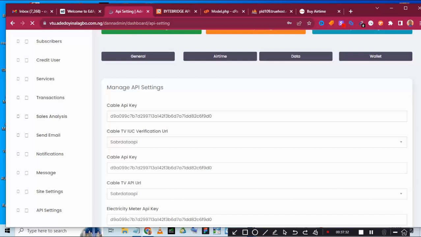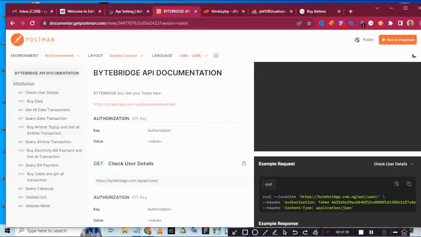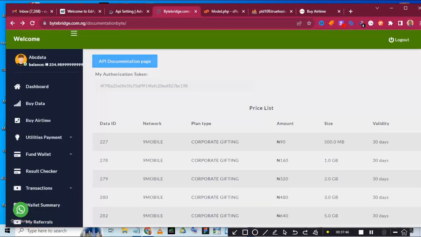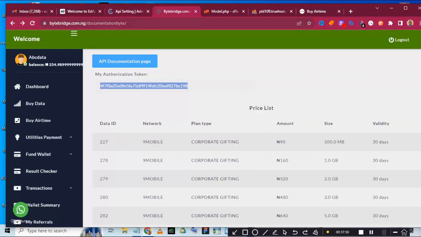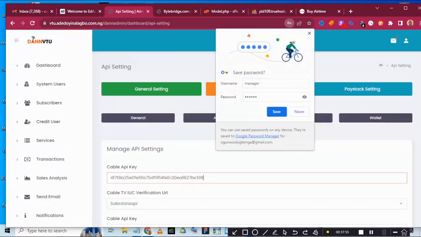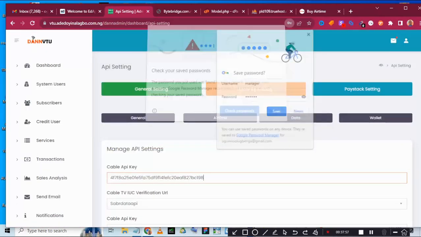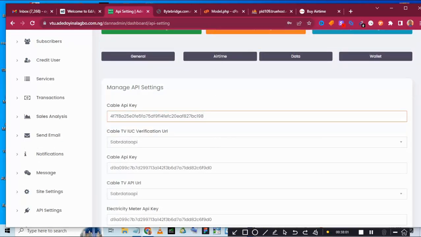We're going to change our cable API key. So this is our API key. Let me go back. This is my API key here. But before you can get it from them, you have to message them, and they will have to see your website first before they can give you an API key. So I put it here, cable API key.